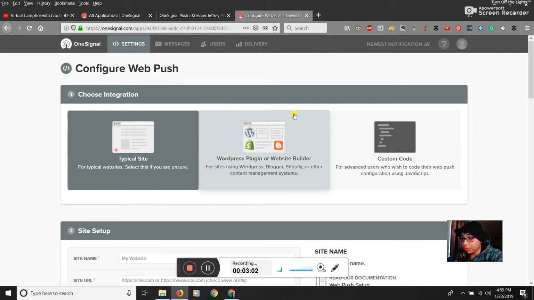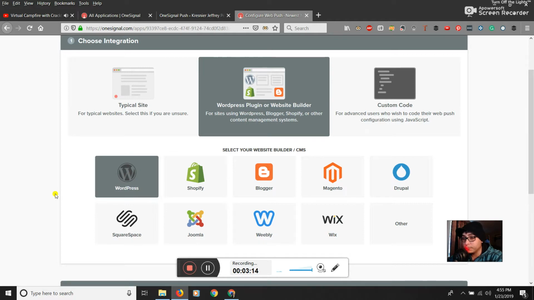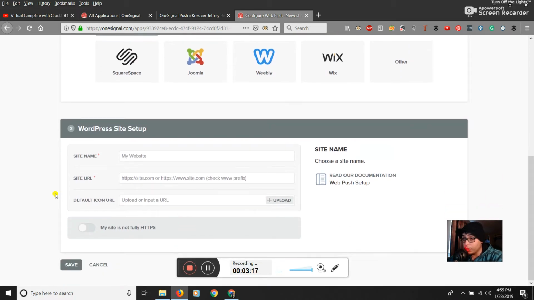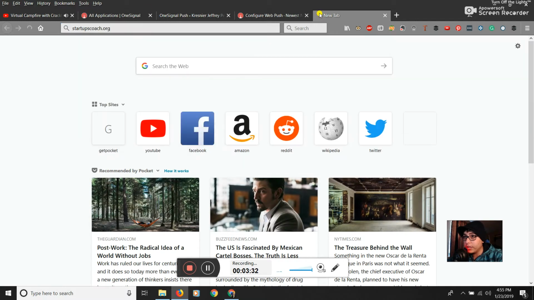Okay, so you'll see how it asks to choose the type of integration. For me, I will be using a WordPress website, so I will select this one and then select WordPress. Once you are here, you will go ahead and enter the name of your website. For me, it is Startups Coach. You're going to copy the URL of your website. So let me go ahead and do that. I could have just typed it, but I'll just copy it from here.